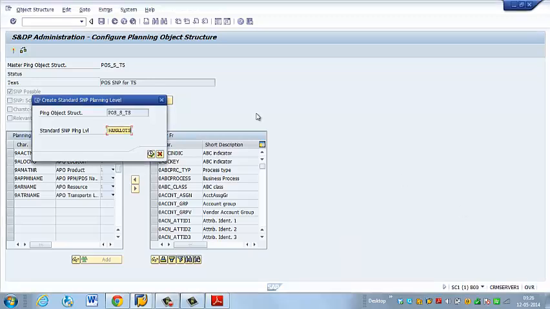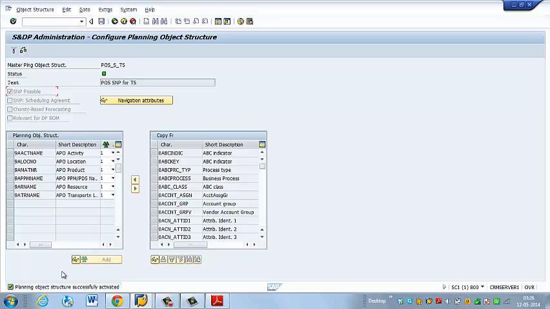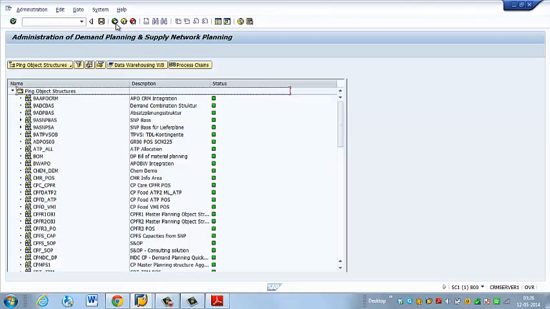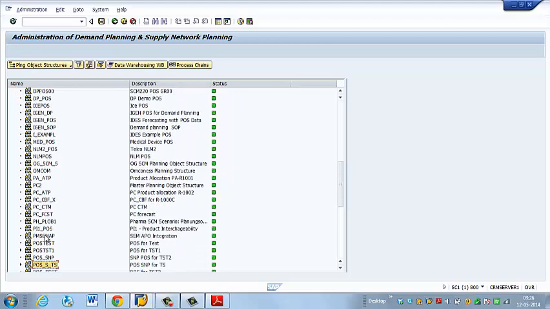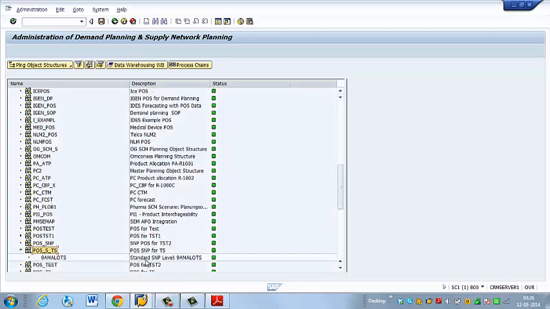Enter standard SNP planning level. A planning object structure is successfully activated. This is the POS created and the standard SNP level.